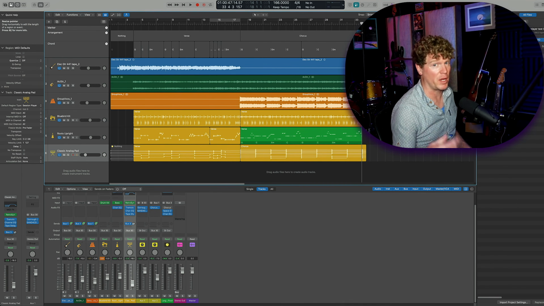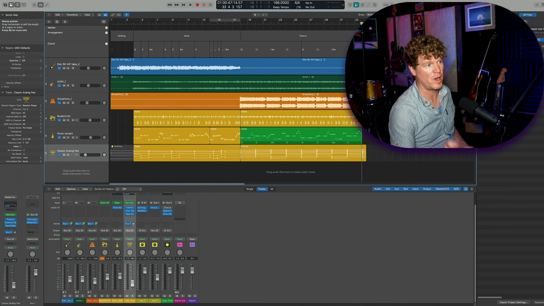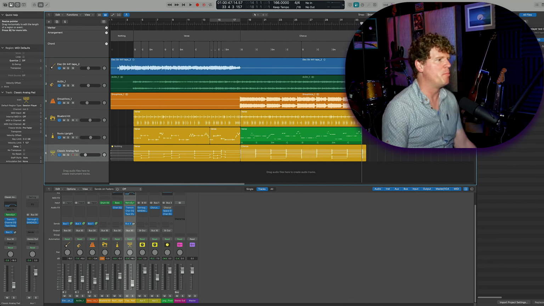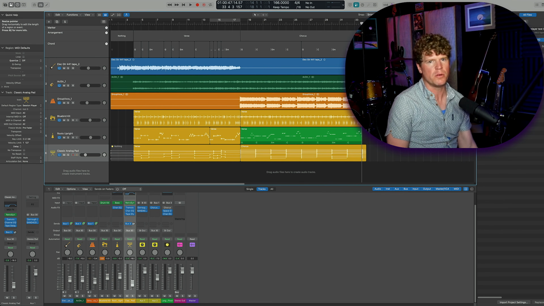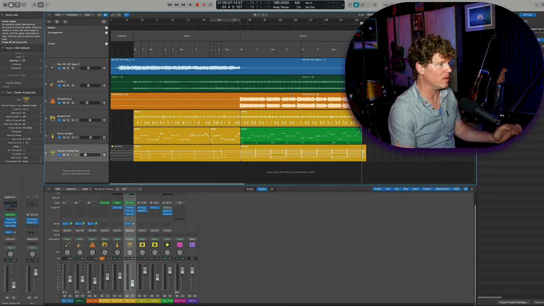Okay, so we saw how we can incorporate this with pre-recorded material that we might actually use, but what I'm even more interested in is seeing how you can use these instruments as a sketch pad. So let's go on to our second example.